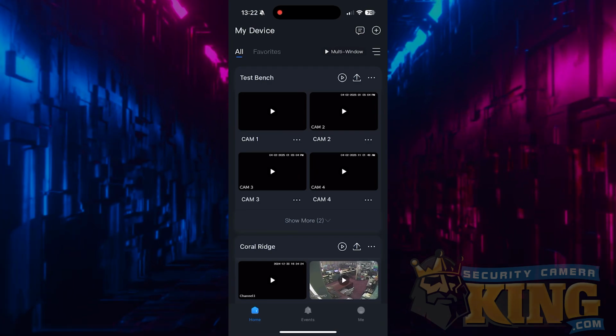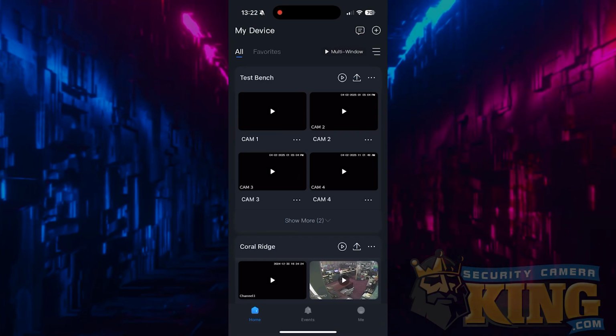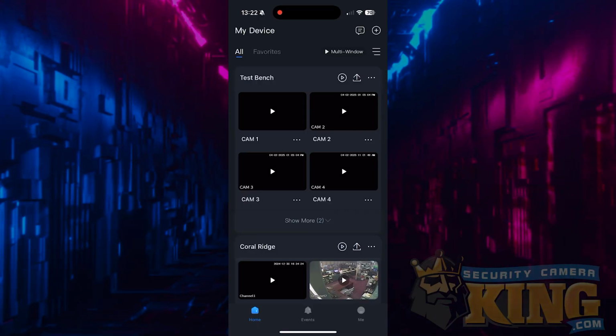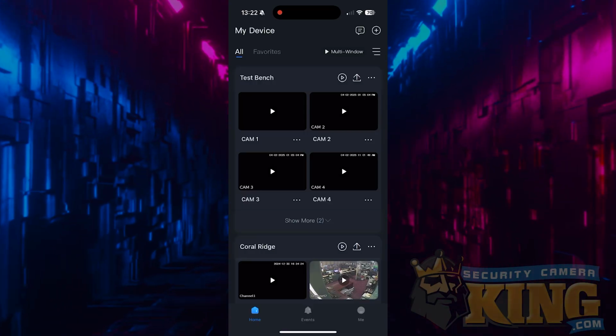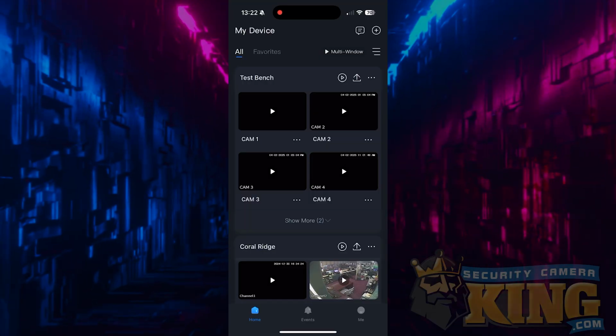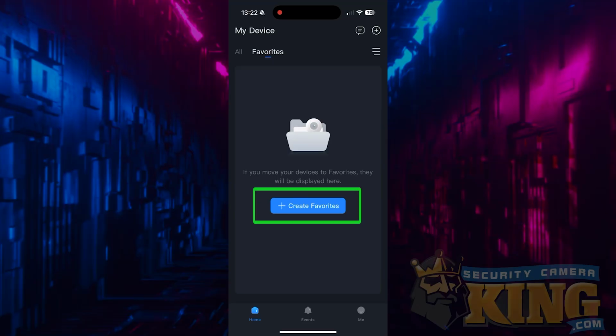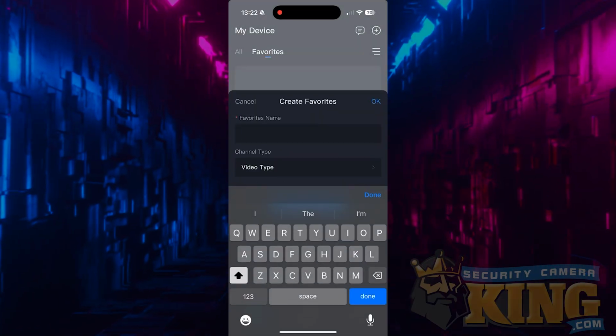If you have multiple locations with multiple cameras, and you'd like to view them all at the same time, you can create a favorite view with the preferred cameras. To do so, go to Home, and then Favorites. Then select Plus on Create Favorites.